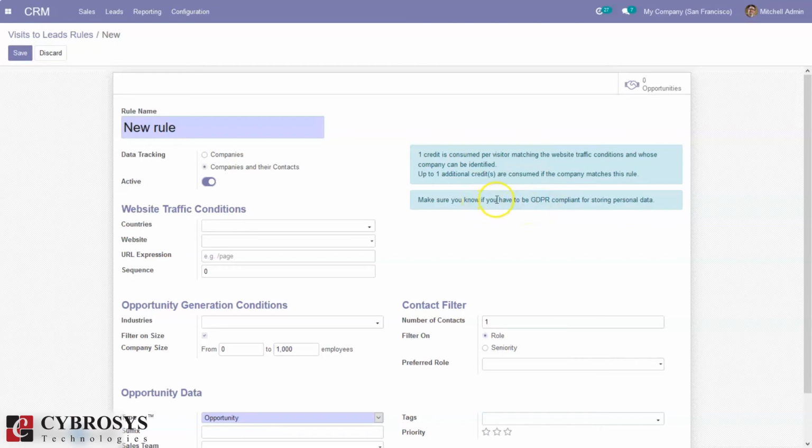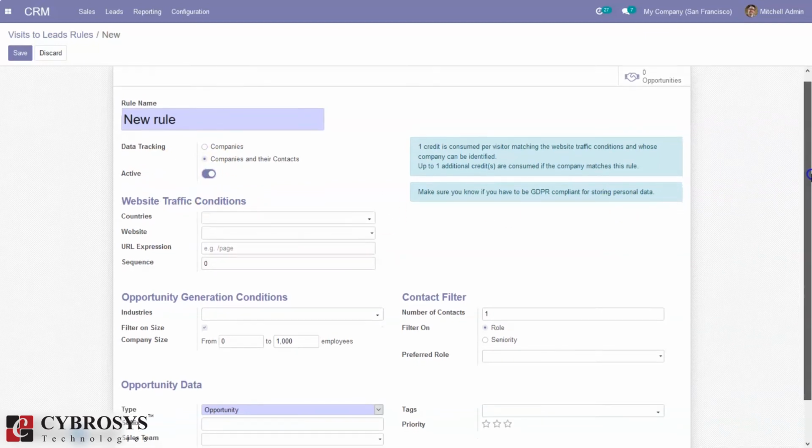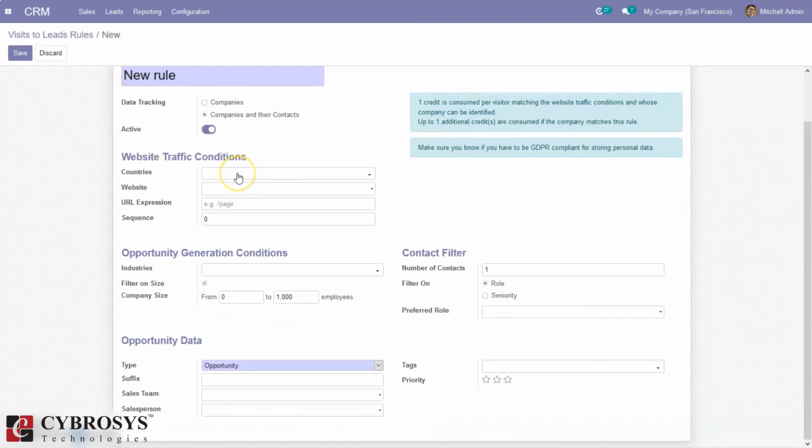that you are GDPR compliant for storing personal data, as we are extracting contact details. Then we can make it active, and here we can provide the website traffic conditions. If the conditions are satisfied, we can track the details. Here we can restrict to some countries, website, page URL. Then here we can set the sequence.